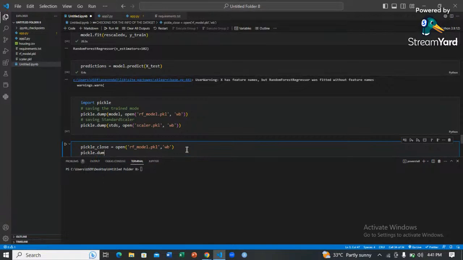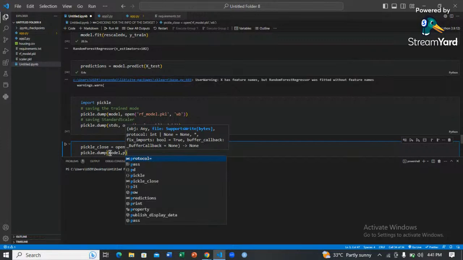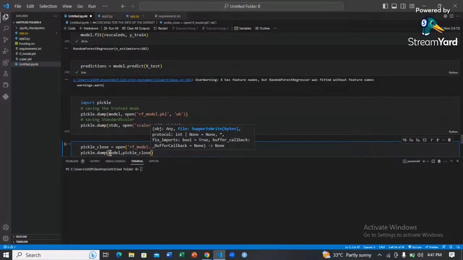dot dump. Are you guys with me? Sorry guys, pickle dot dump. That means I want to dump this particular model into a specific file. Let's call the file a model file. Are you with me? Then comma my pickle underscore close.